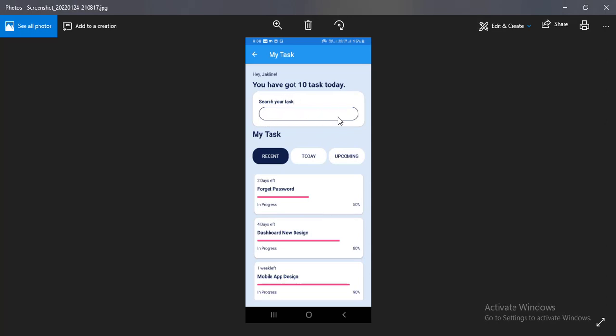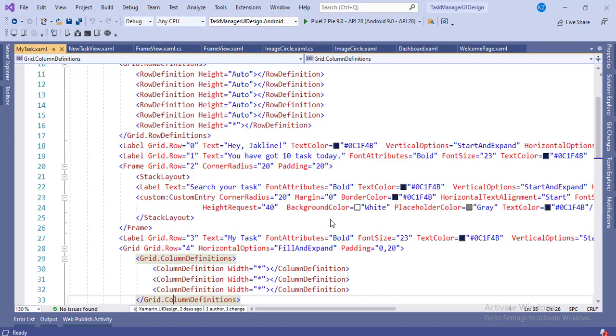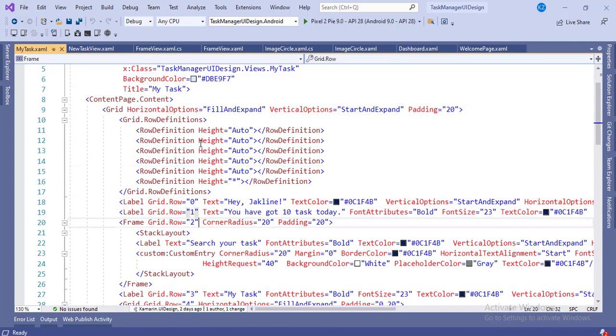I have created a custom text box. I will show you how to write code for it. And this is a label. These are 3 buttons. When you click on these buttons and switch, this list view will change.